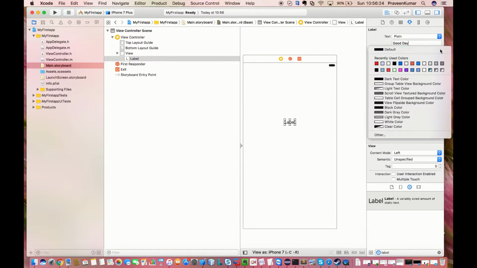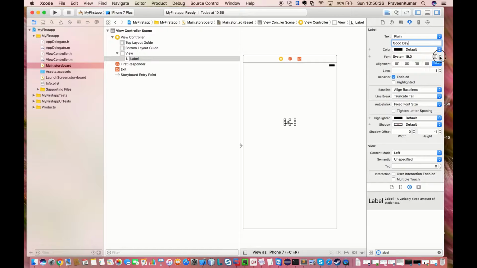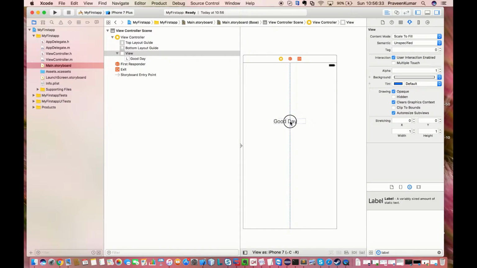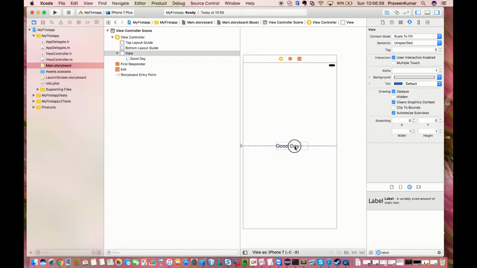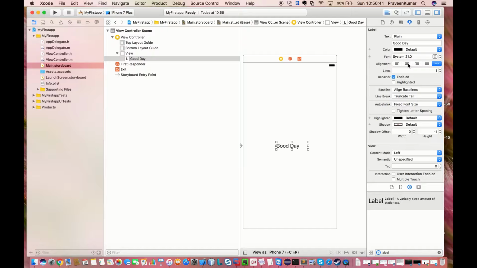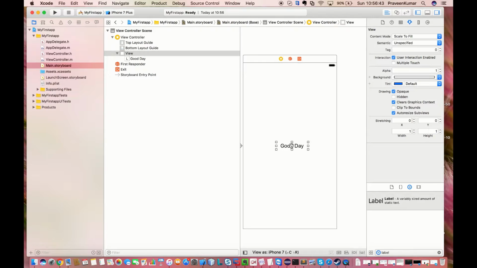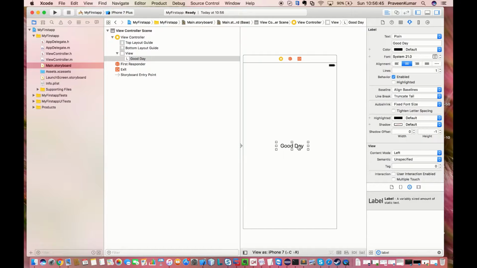You can use different colors and change your font here by increasing the size and by setting it to the center of the screen. Give it middle and then done. This is the text that will be displayed when your screen is open.